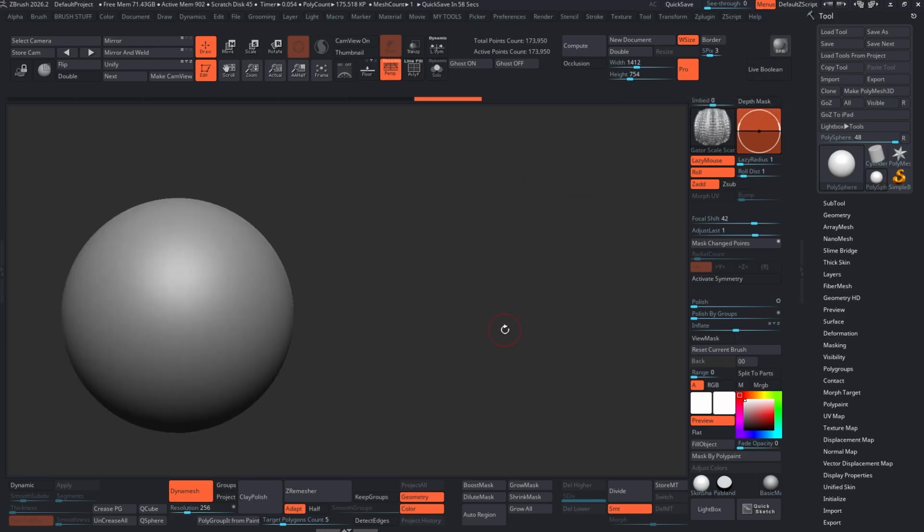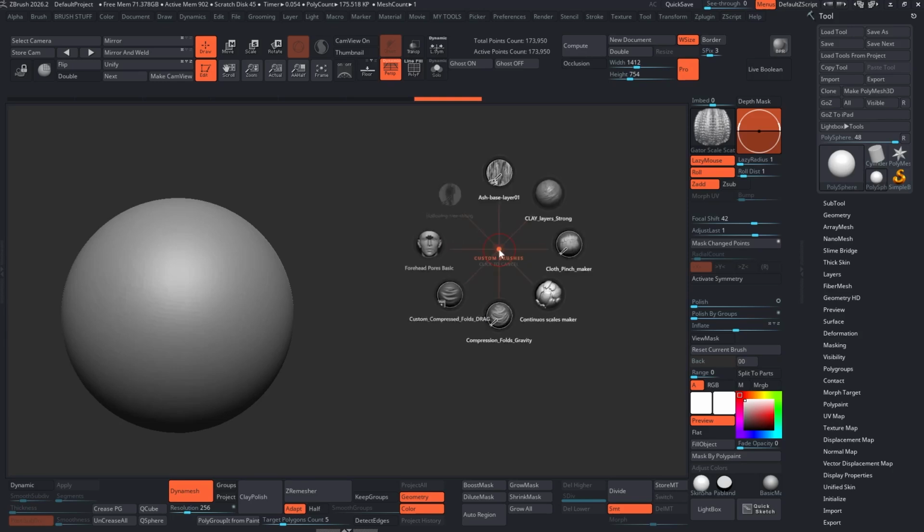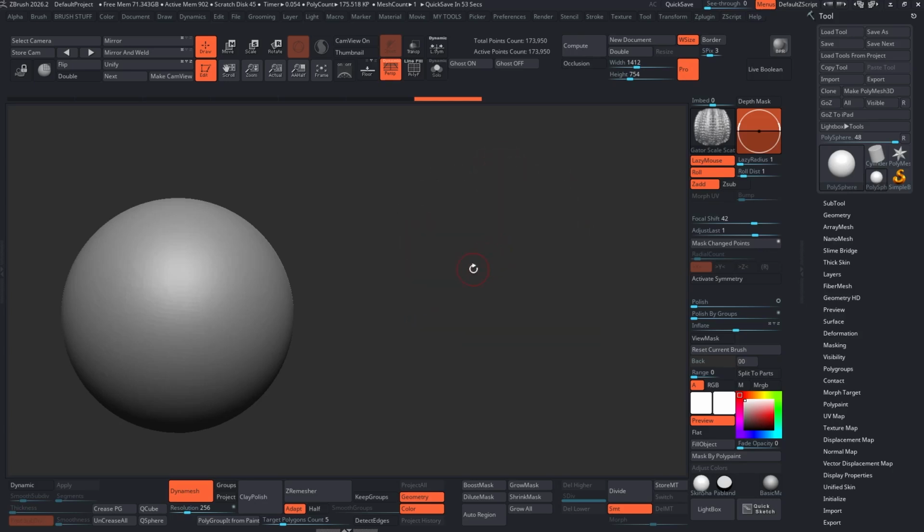So if you already watched some of the videos covering how to create your menus, you know that we have this menu right here, which is full of my standard basic brushes. And we have another one that I trigger with Alt-Q in my case, that has just a bunch of random custom brushes. So we're gonna arrange this and make it a little bit more useful.